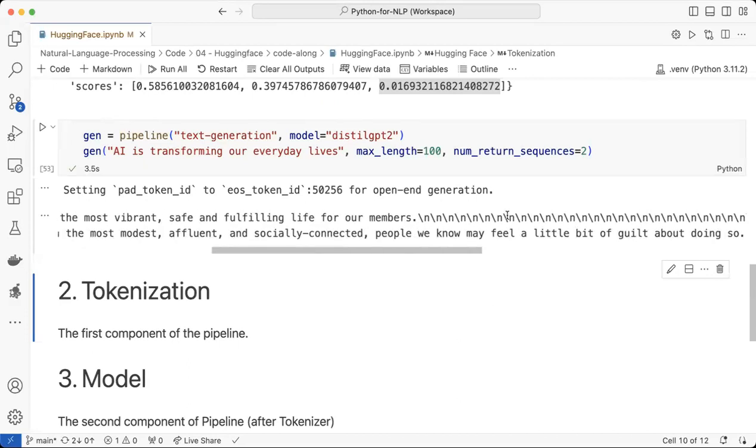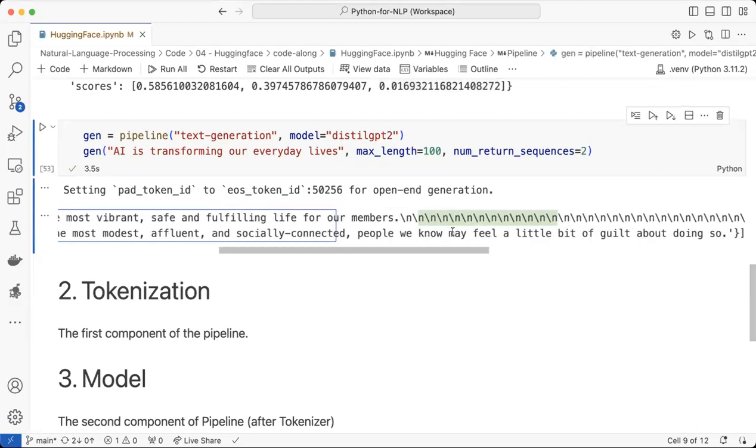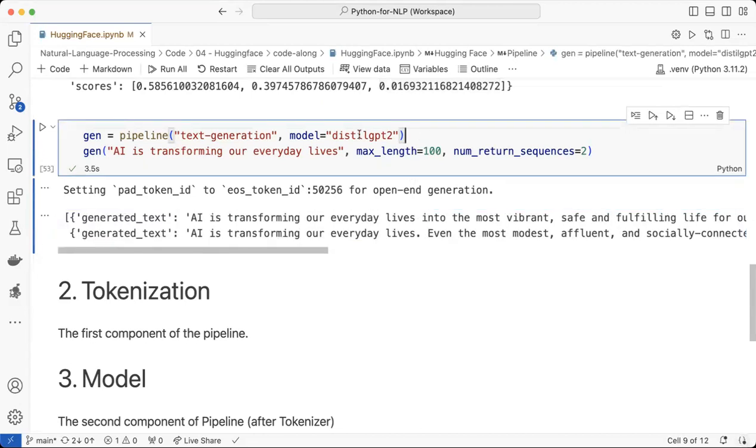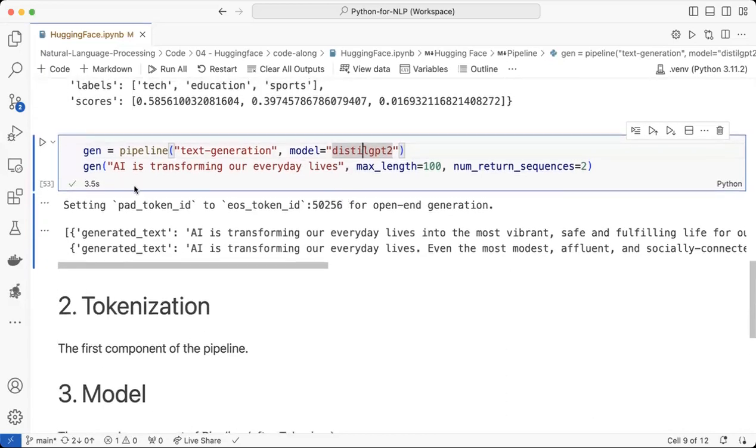A lot of, so it does not always work well, right? And even the most modest, affluent, and socially connected people we know may feel a little bit okay. That is a little bit weird, but anyway, that is text generation. There are so many models you can use nowadays. Now that is 2023, and I haven't been updated on all the models available. Literally every month has like 10 models coming up. So it's crazy, but you can definitely try it, right?